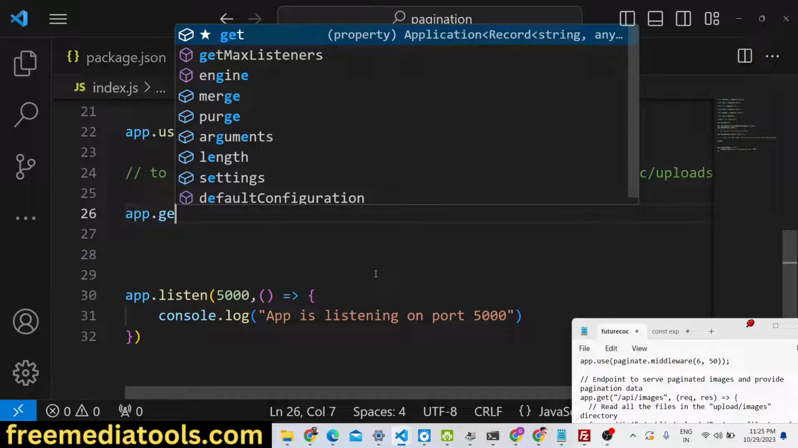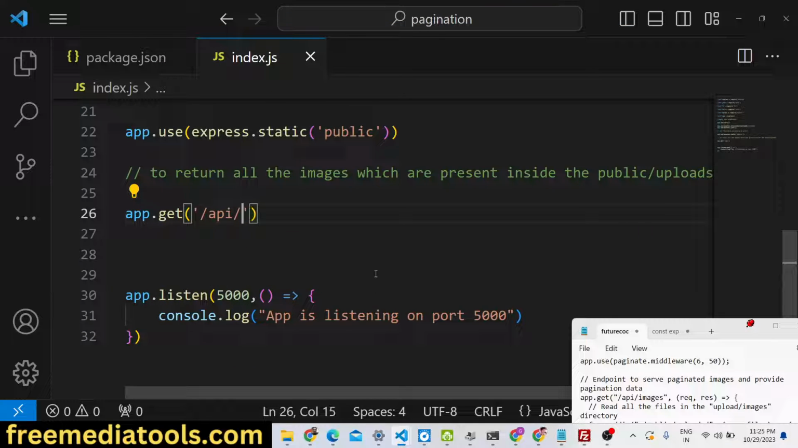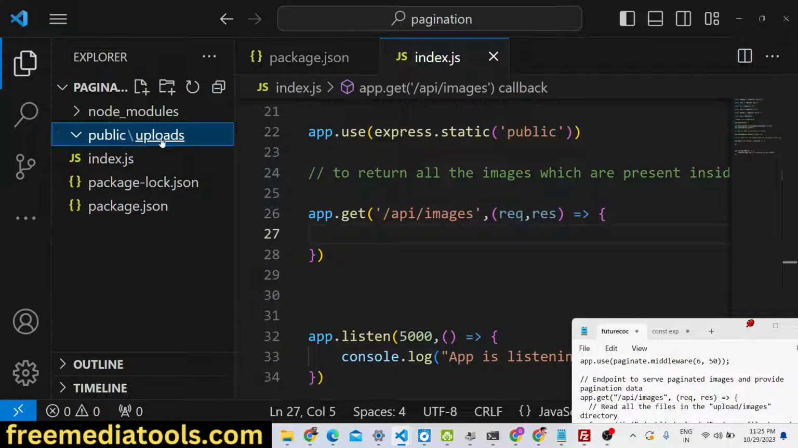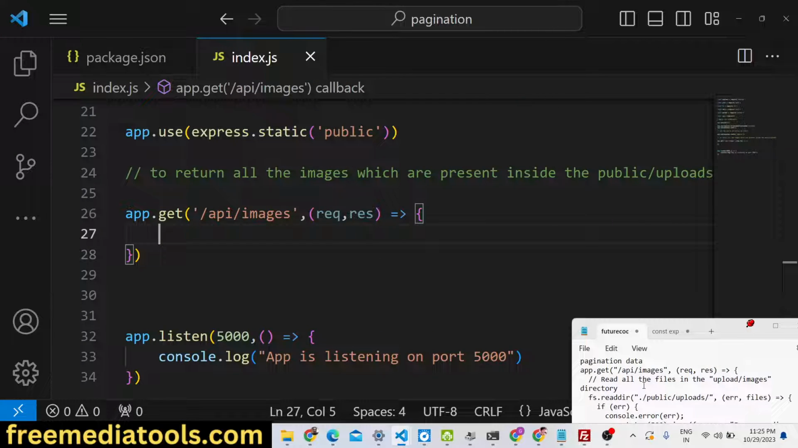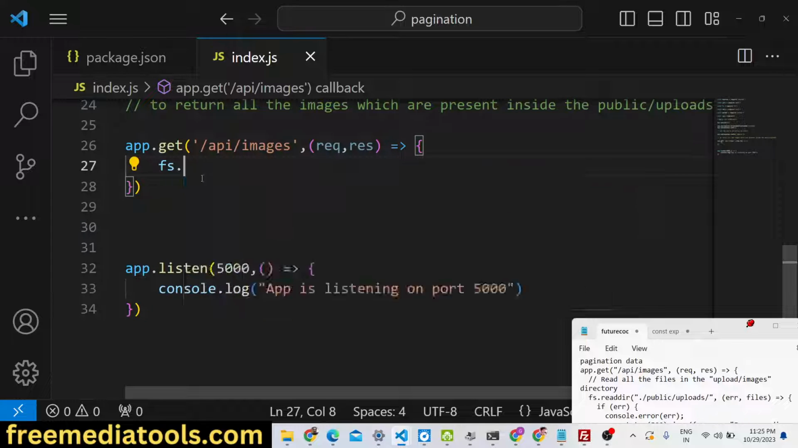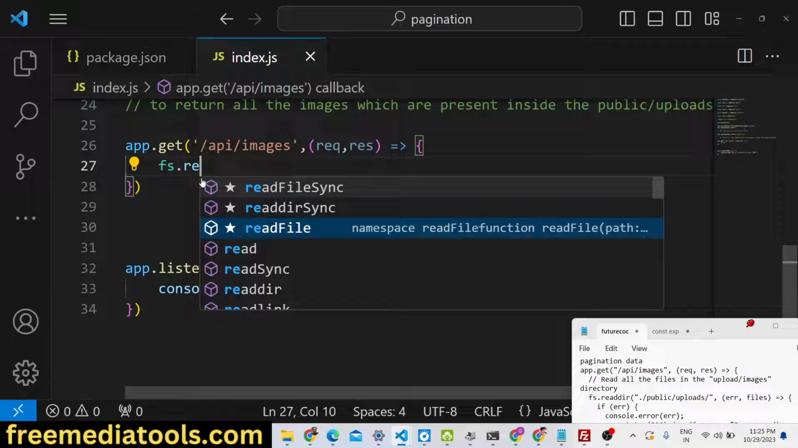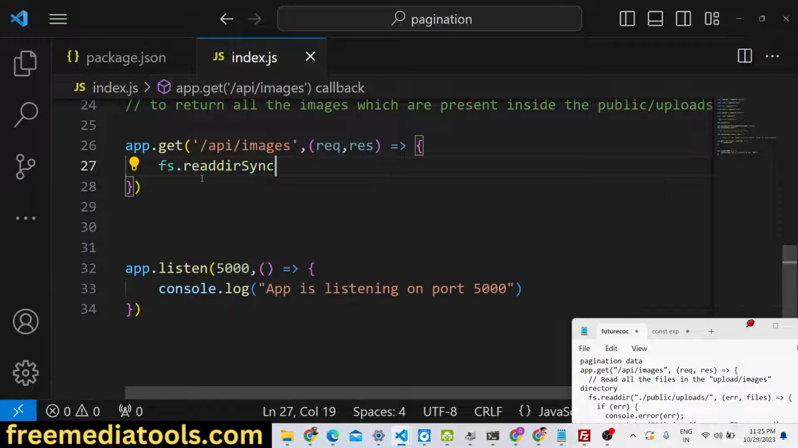So how can we do that? app.get('/api/images'). We will make a backend route. If the user hits this route, then we will return all the images present inside the public/uploads folder. So we just need to read the directory, guys. For reading it, we will use the file system module, and there is a function called readdirSync. There is also the readdir function as well. We will use this function, and here we need to pass the address of the directory. So we pass public/uploads, and then this returns the files which are present, guys.